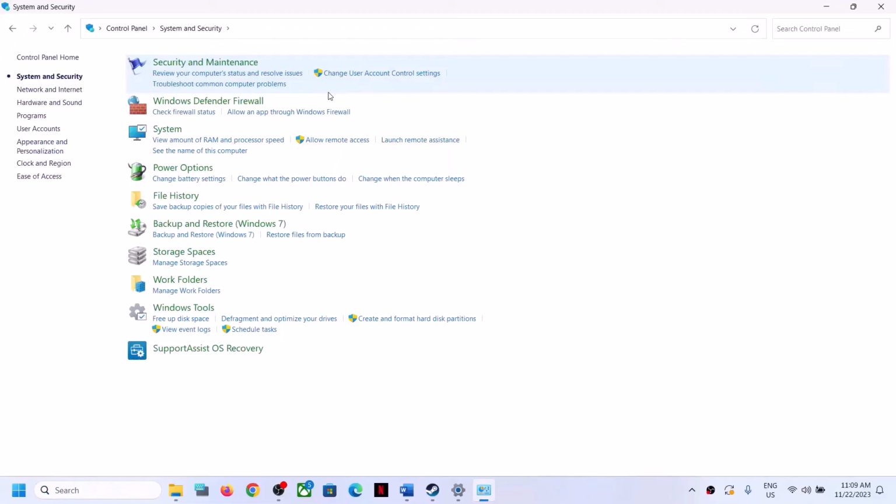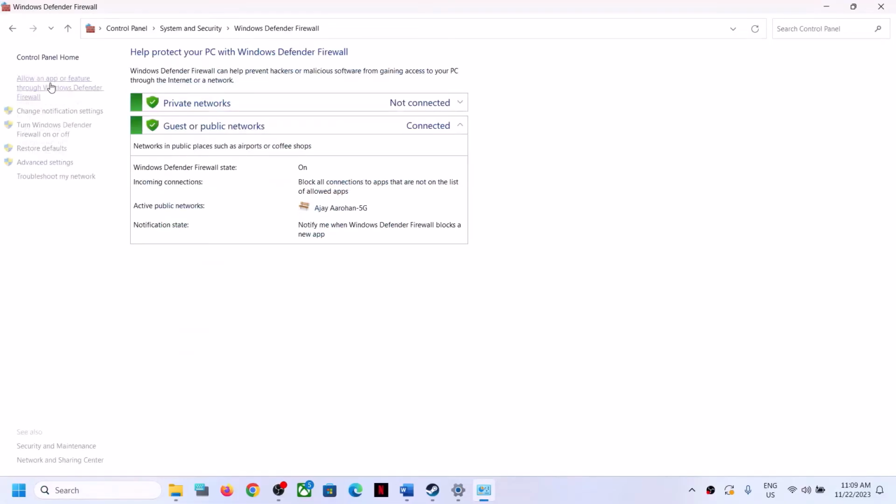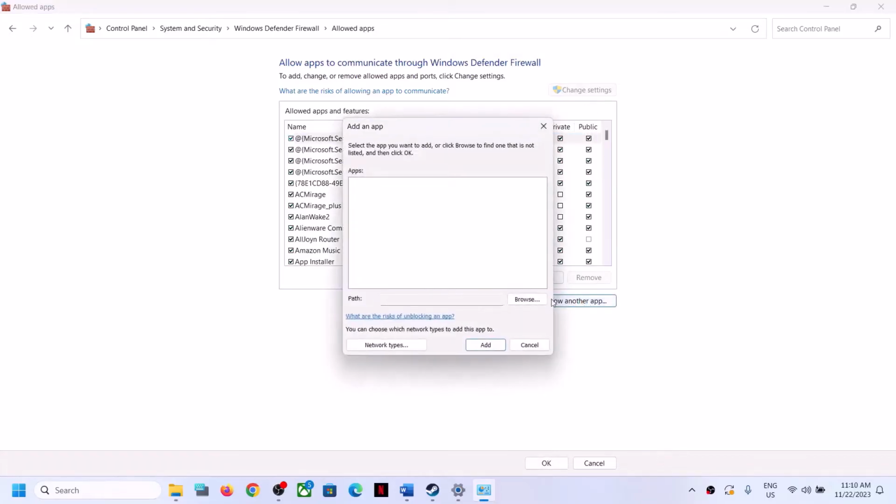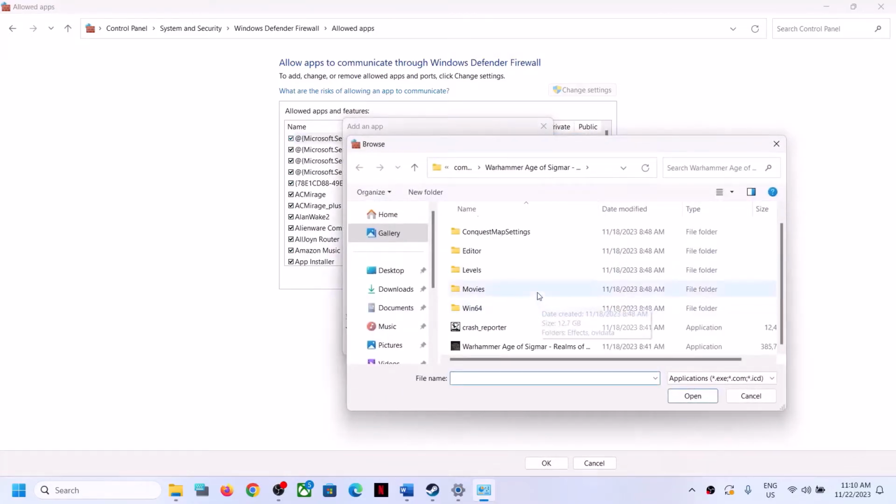Now click on System and Security, Windows Defender Firewall. Click on allow an app or feature through Windows Defender Firewall. Click on change settings on the top. Click on allow another app. Click on browse and then follow the next step.